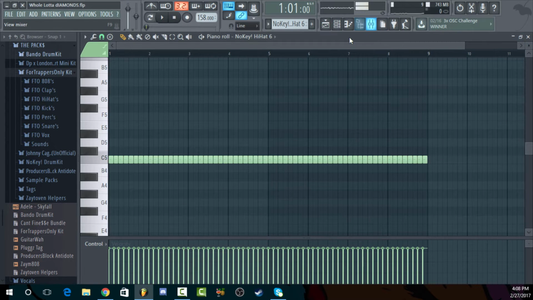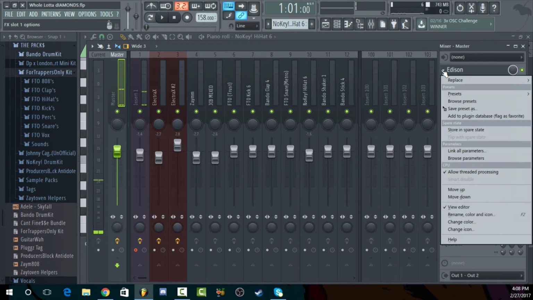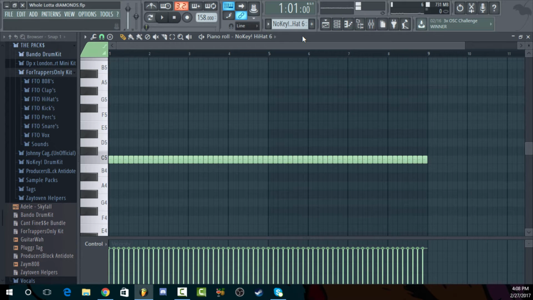And if y'all wondering, my 808, I don't have nothing on it. My gross beat, this Edison, nothing. That's just how I was doing it. The gross beat, that's automation. I'm gonna show you guys that also.